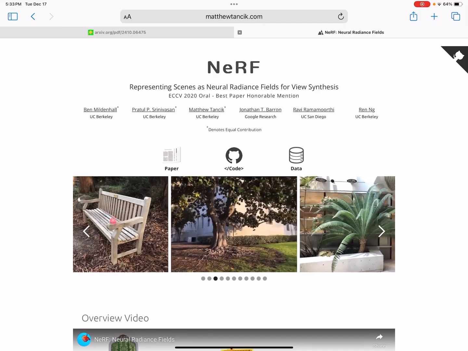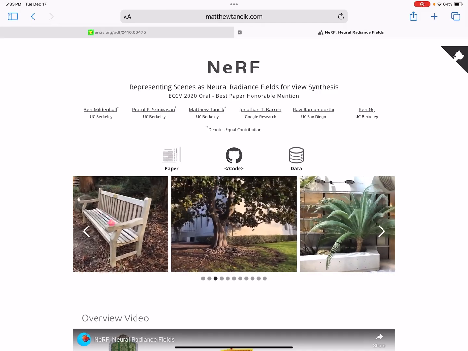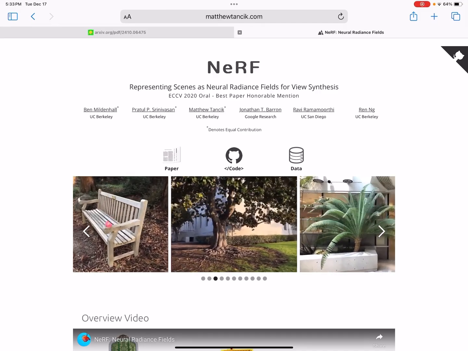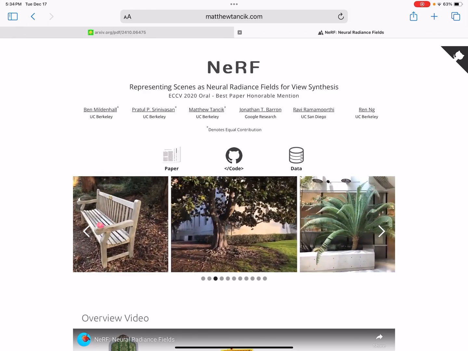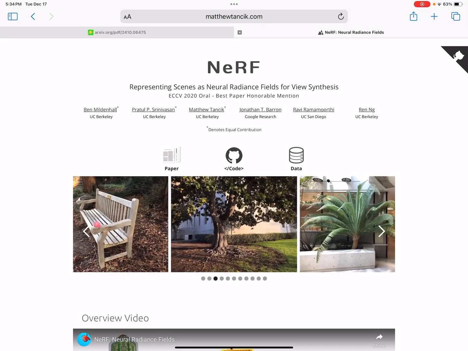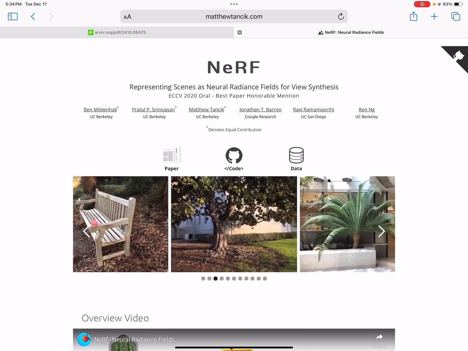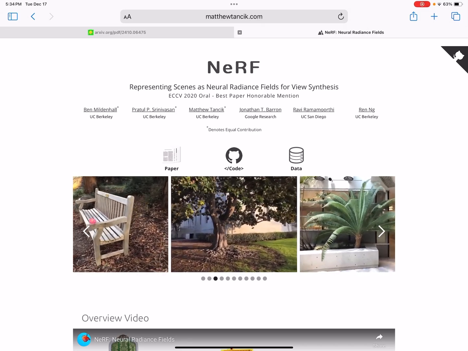Today we're going to talk about NERF. It stands for Neural Radiance Fields, and you can see the output of a NERF in the videos below. So you have a bench, you have a tree, you have a plant. And what NERF tries to do is model a scene that happened in the real world.